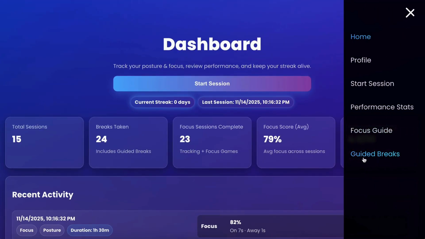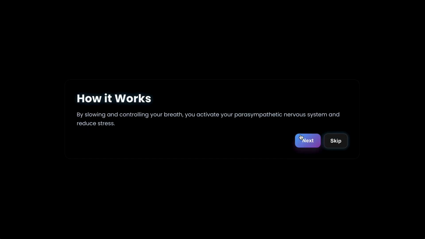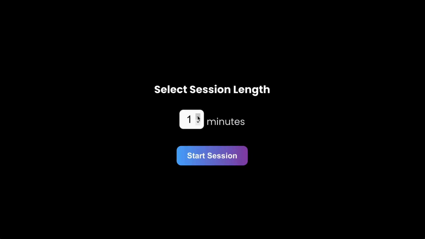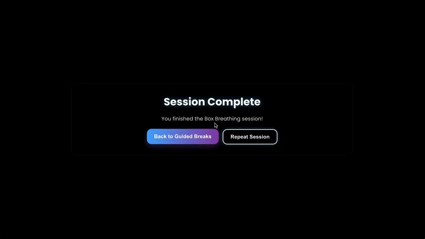So first I'm going to go ahead and explore guided breaks. We have 4 guided breaks here. First is box breathing. I'm going to set the timer for 3 minutes and start session. Inhale, 2, 3, 4. Hold, 2, 3, 4. Exhale, 2, 3, 4. Hold, 2, 3, 4. Inhale, 2. So that over there is box breathing.